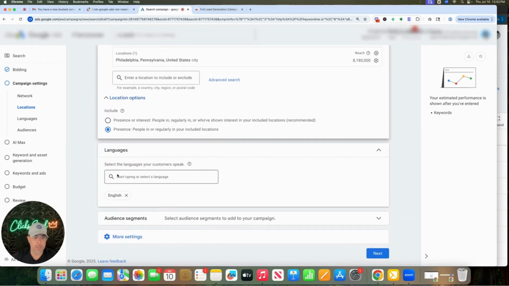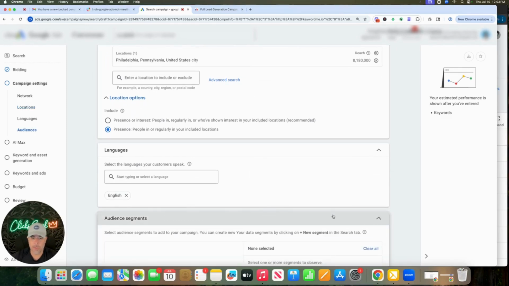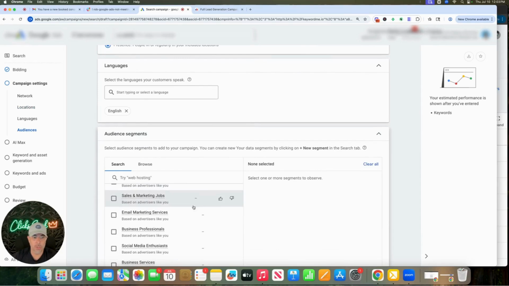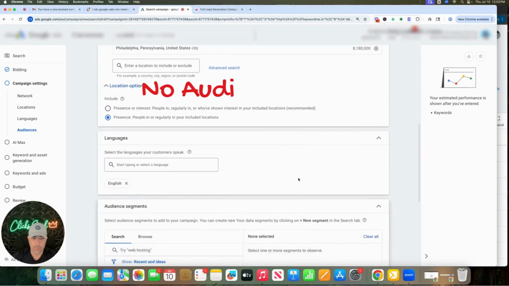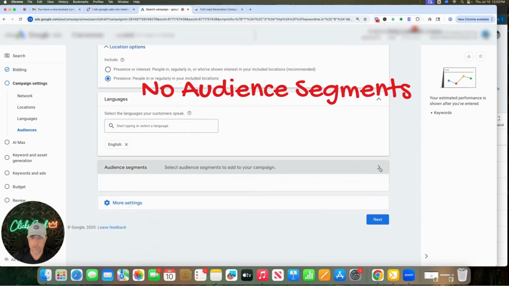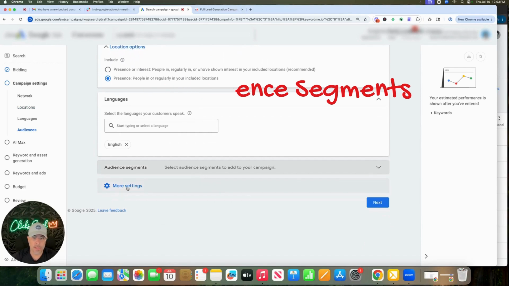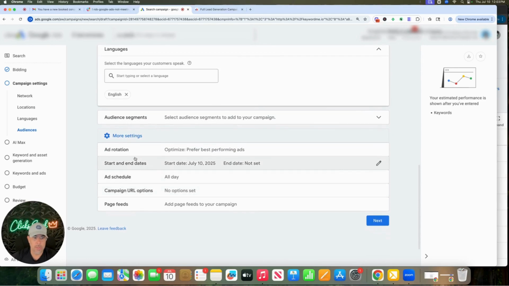Scrolling down, language, put your language here. For me, it's English. Audience segments is a drop down here. You want to make sure you're not doing anything with this, okay? So no audience segments. And then there's more settings, but we're not going to worry about that for now, but I'll click it just so you guys can see it. So it's ad rotation. You just want to leave it how it is. Prefer best performing ads. Start and end dates, leave it. Ad schedule, we're definitely going to set that up, but we can do that later.